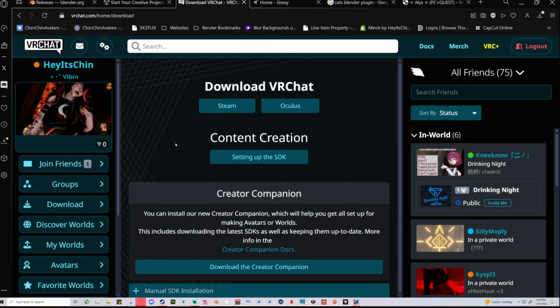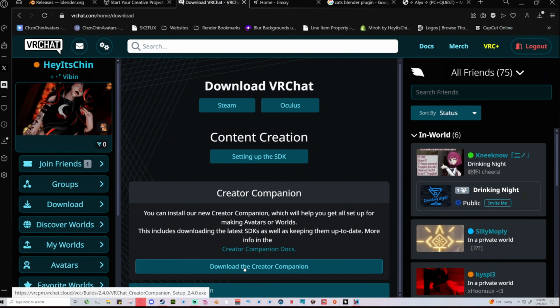To download the Creator Companion, just go to vrchat.com and log into your account. You're going to head over here on the side where it says download, and you'll get it downloaded right here where it says setting up the SDK and Creator Companion. I think that this should lead you to the Creator Companion, but just to be safe, go ahead and click this button that says download the Creator Companion so that you make sure you're downloading the correct thing.